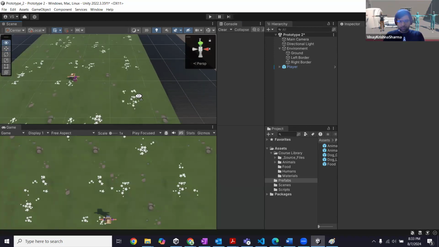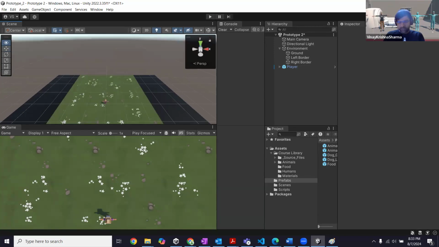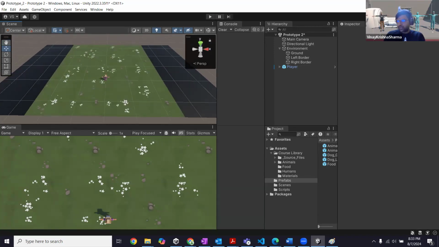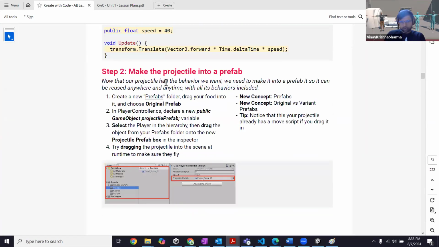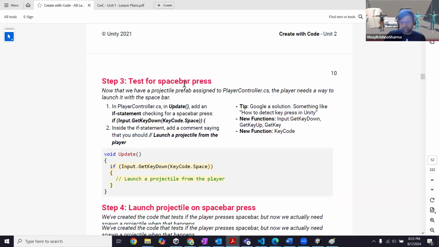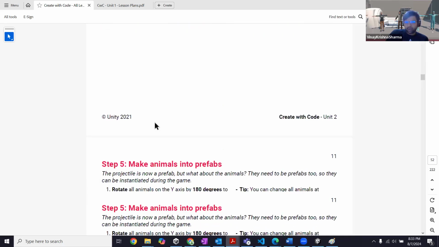So fine. Any more doubts at this point? You try this out. We are in unit 2, and we are in 2.2 food fight, and we are at the 6th step. If you want to refer to it, we did the projectile. We are calling it food prefab. We have to launch the instance. They are calling it projectile prefab. I'm calling it food prefab. You can call it whatever you want.